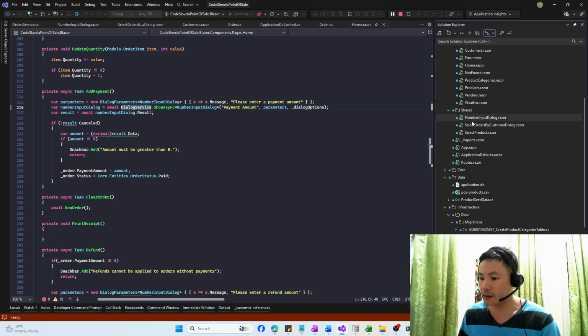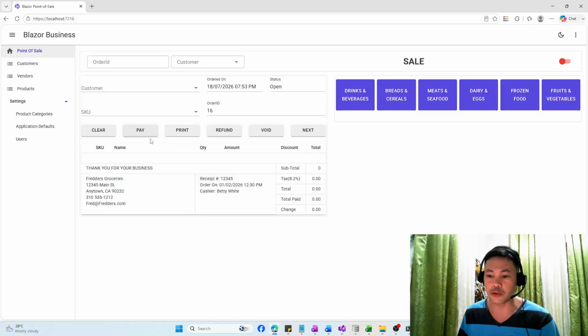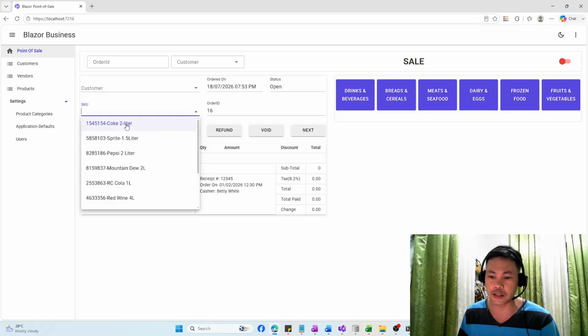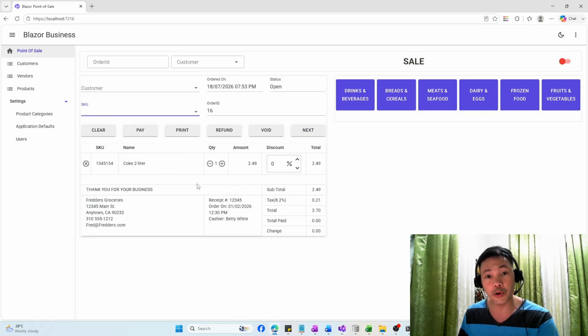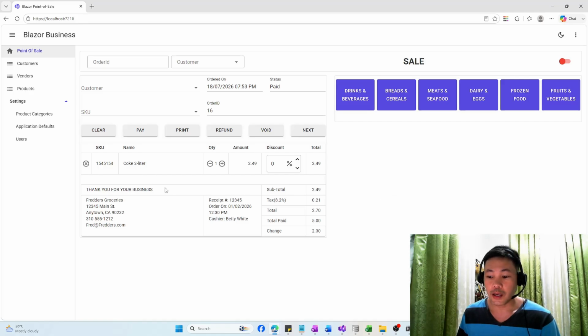Let's look at the code for that one. This is just a very basic dialog box wherein it accepts a number input. So what does that look like? Let's add an item first, and now we're ready to accept a payment. All you have to do is click on pay, and then the dialog box will open up like this. That lets you enter the amount. Then click on OK, and it will accept the payment.